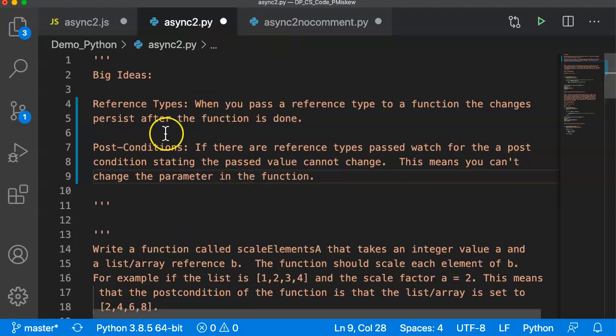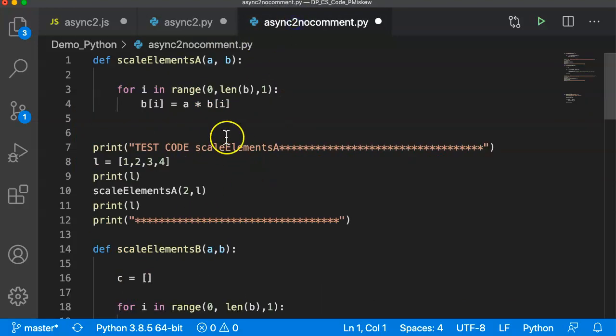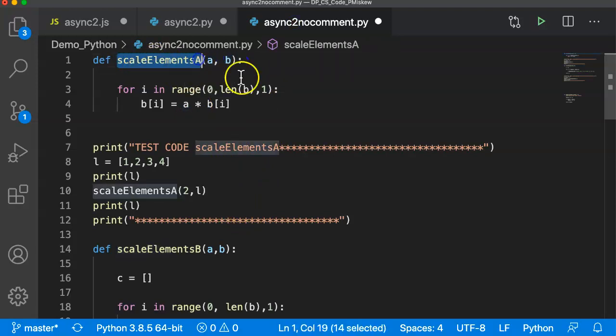So this is on my GitHub, this file. I've made a no-comment version, just so that you can see it without all the comments. So we have this function here called scale elements a. And we can see that it takes two parameters, a and b. And what we have is a simple loop that loops through b, and we're multiplying each element by a. So we're scaling that list.